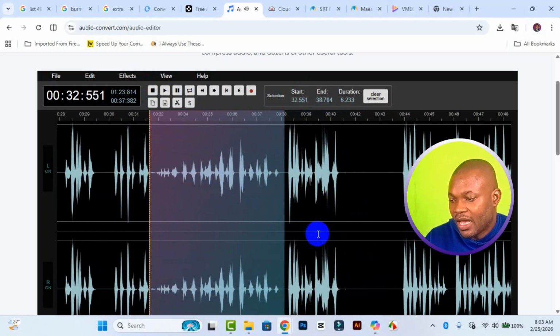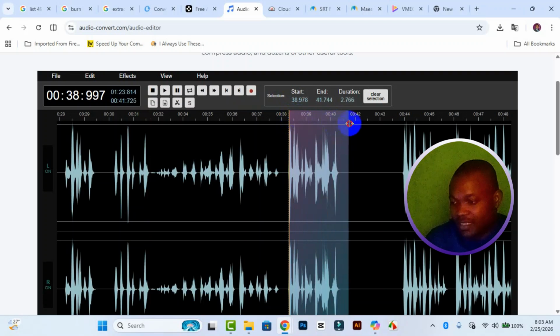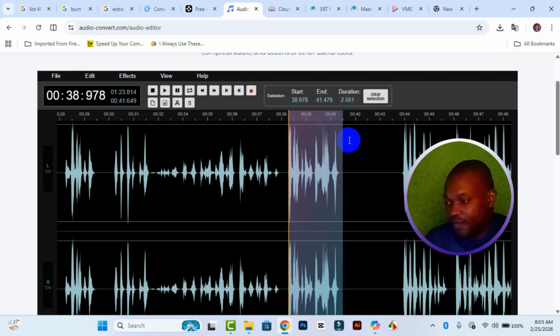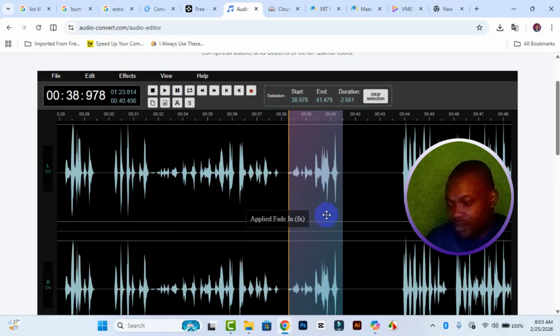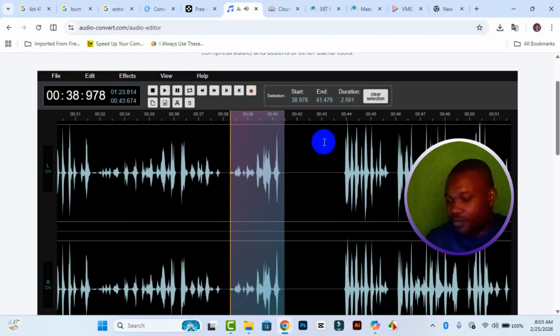Just like so. So we can also select from here, and we highlight this way. We can decide to go on and fade. Click on effect right here, and we go ahead and click on fading right here. Let's play. Click on this plus sign right here. Just like so. You can go on and add different kind of effects as the case may be.